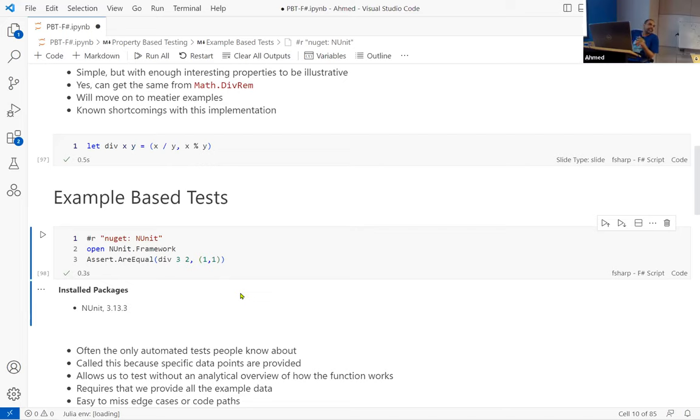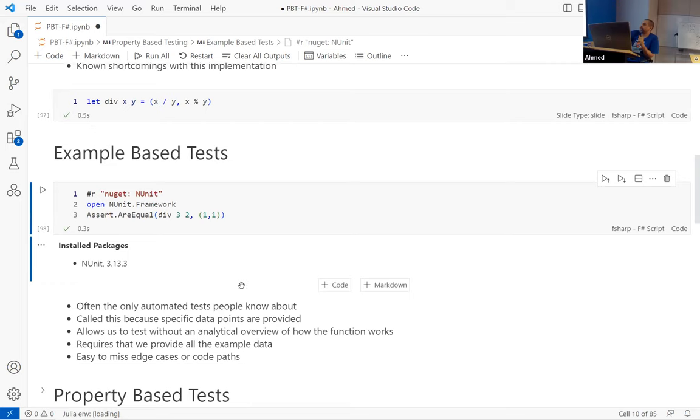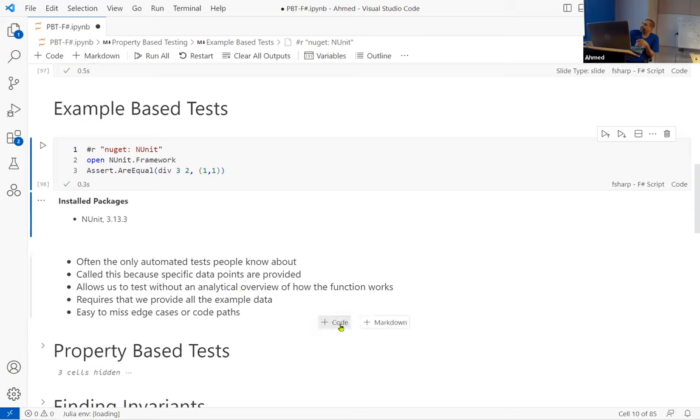But essentially with enough of these tests, the idea is that if we have enough of these types of example-based tests, we get more confidence that the code that we have is working the way it should, okay? Now, again, this is kind of like the default. Whenever you talk to people about any kind of unit tests or automated tests, a lot of times it's example-based tests. They don't really think of any other kind of test.